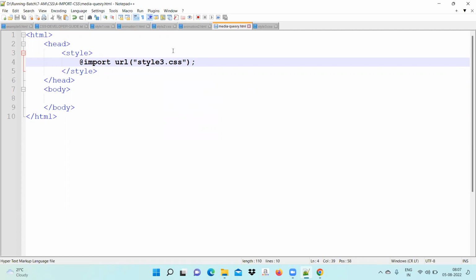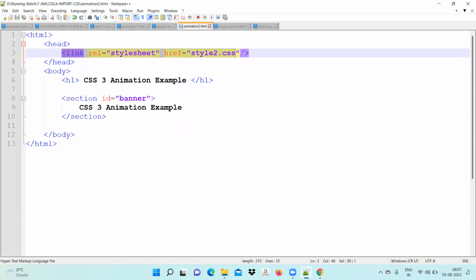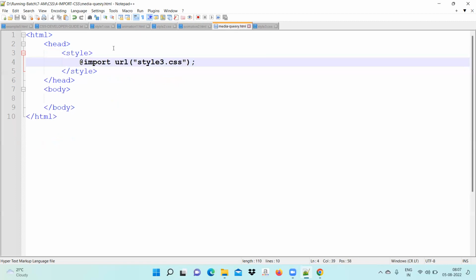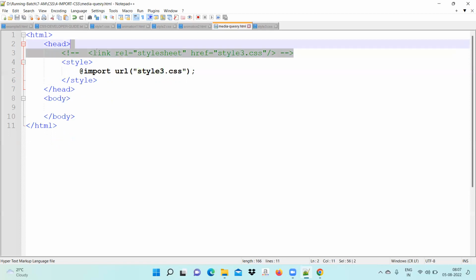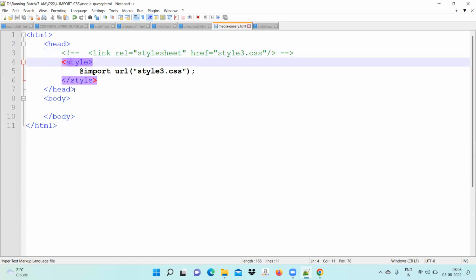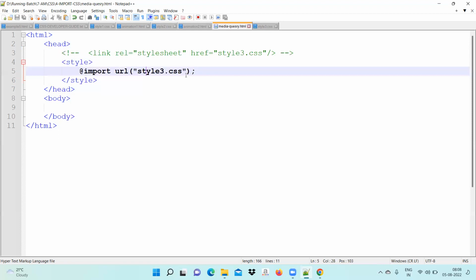If I write this line, style3.css, then this is called an import method. But if you follow this method, style open, style close, @import space URL style3.css, then it is called an import method.